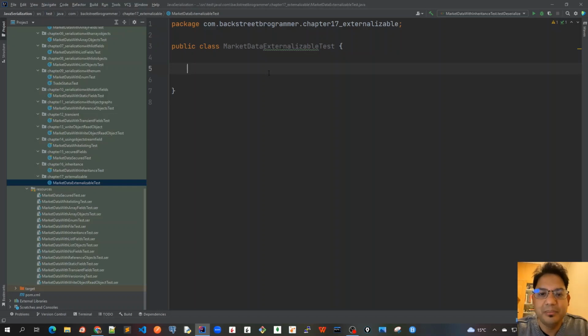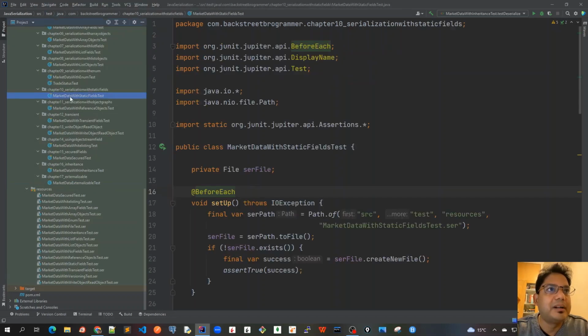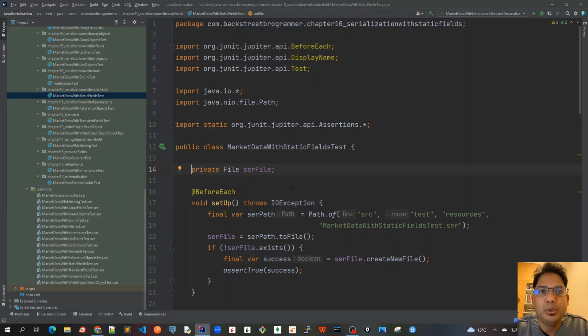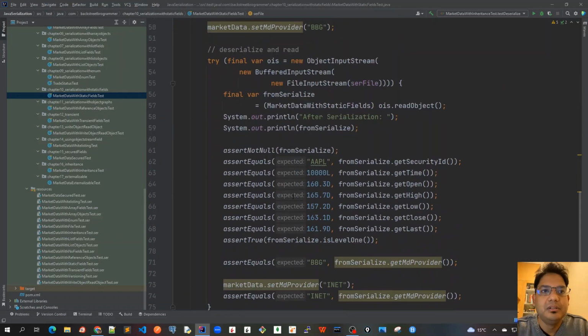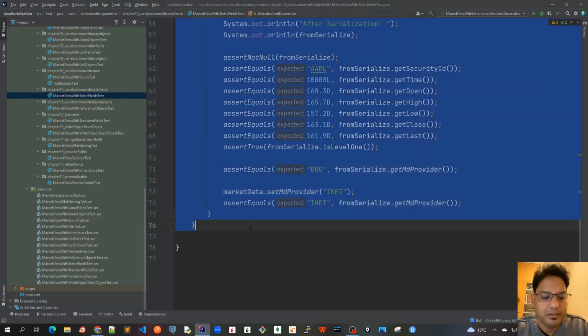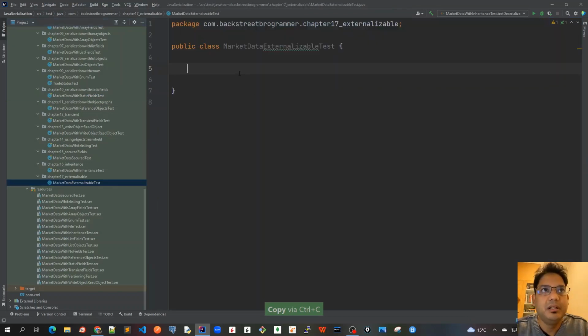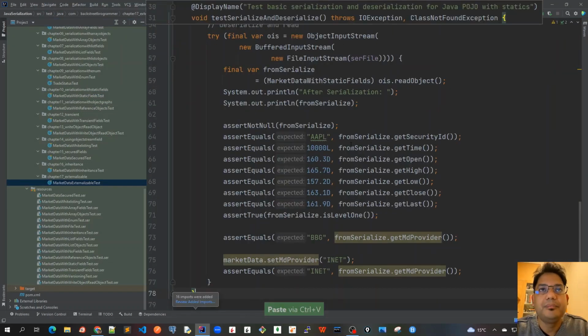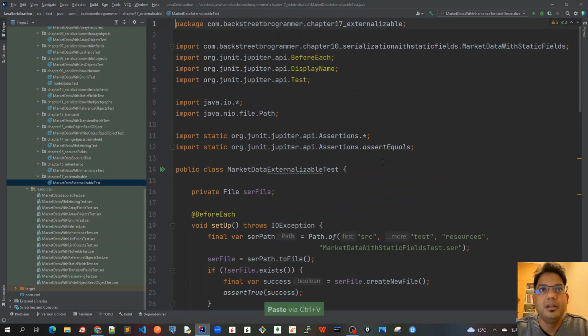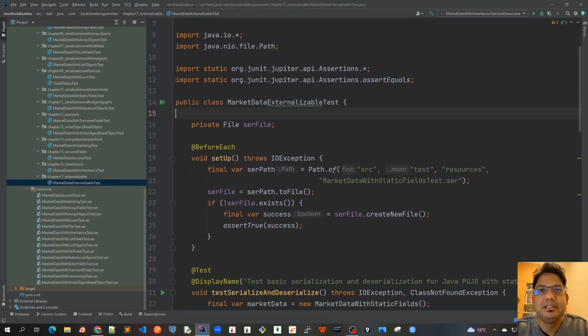Now to save some time, I will copy the unit test case from the previous chapter, which is maybe I will take from MarketData with static fields, and then we will make necessary changes required for this chapter. So let me copy from this file to this unit test cases, Control C, and then Control V. Okay. Now let's make some necessary changes required for this chapter.